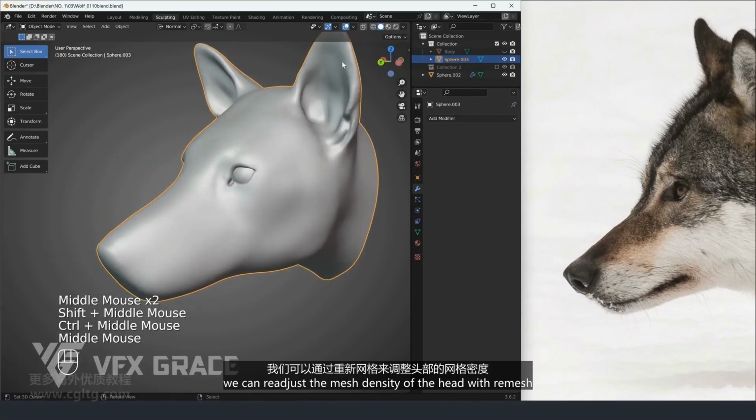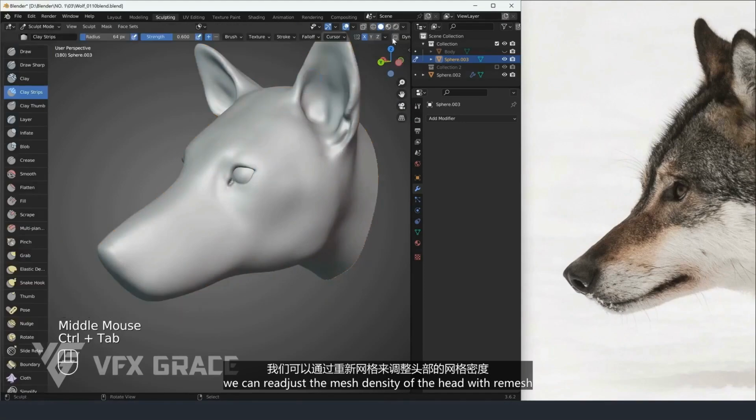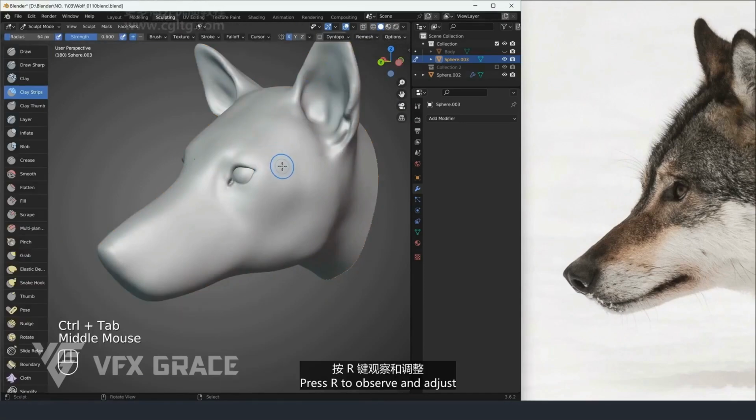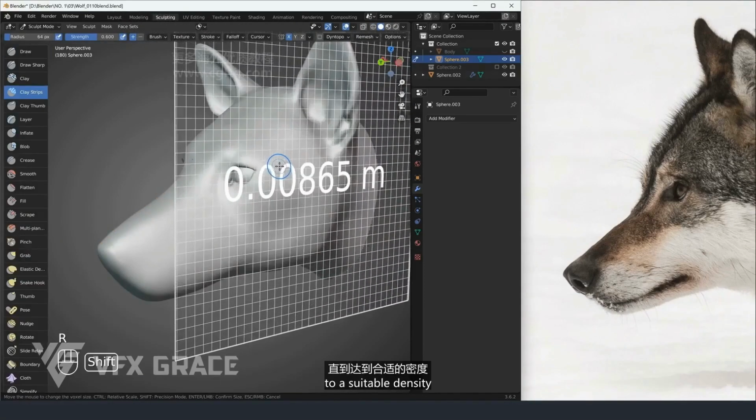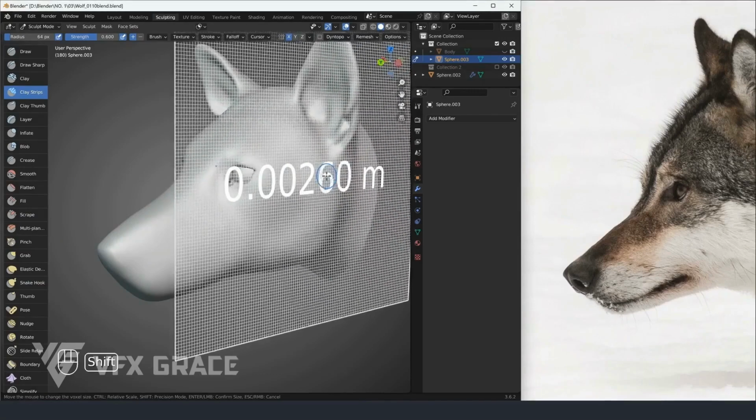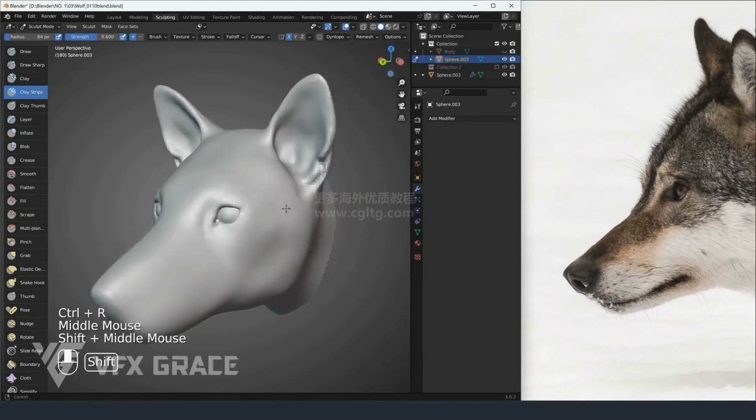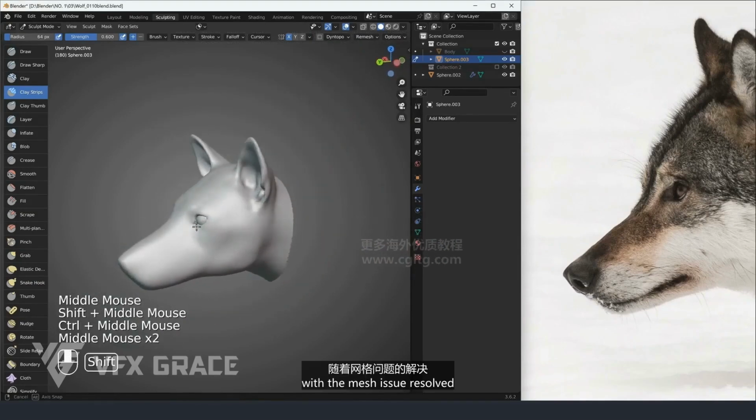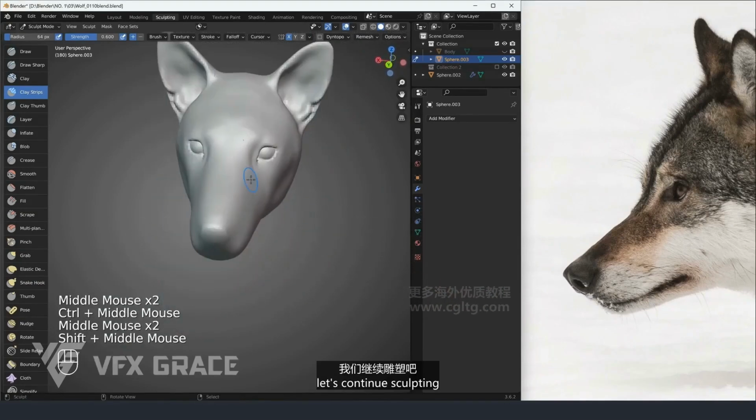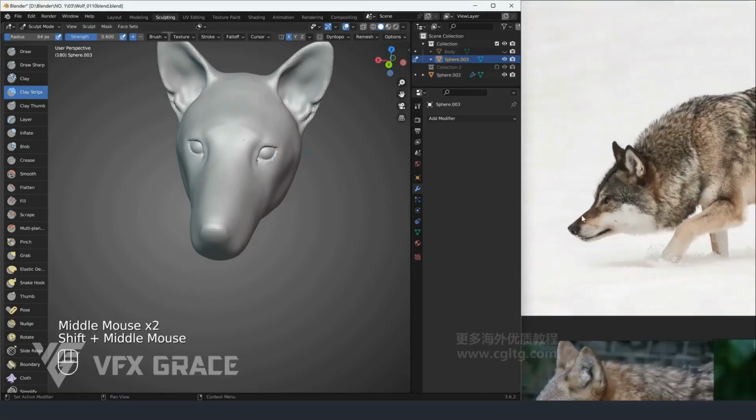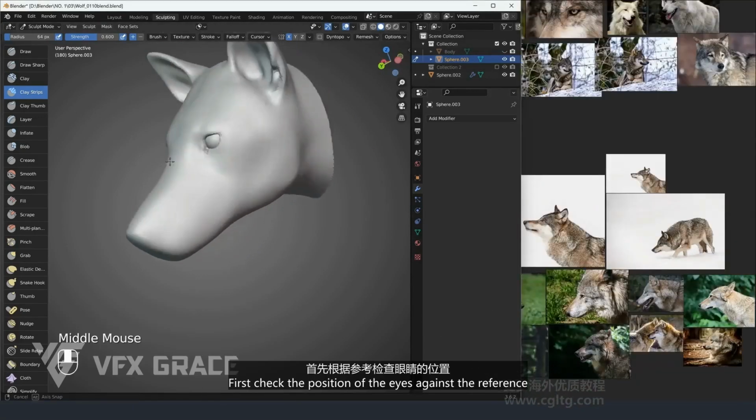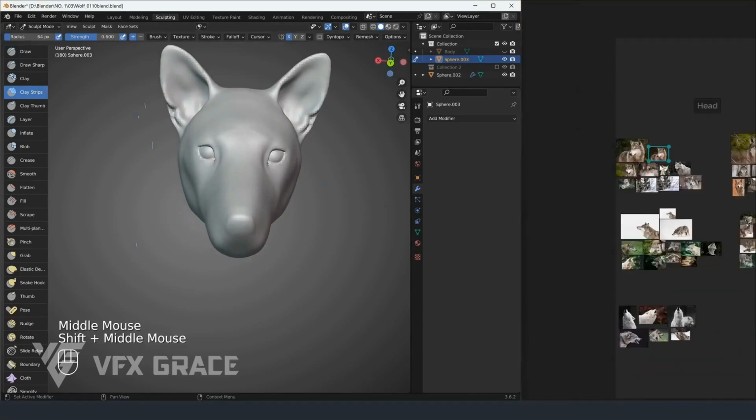Thus, we can readjust the mesh density of the head with Remesh. Press R to observe and adjust to a suitable density. Then Remesh. Alright, with the mesh issue resolved, let's continue sculpting. First, check the position of the eyes against the reference.